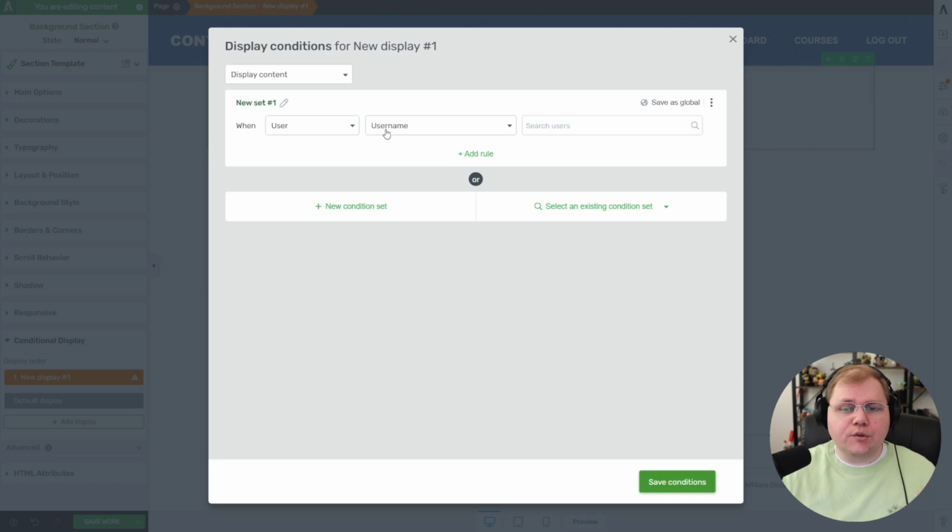Username is quite literally going to set a condition based on a specific user. That one is super granular and pretty simple to understand. If this matches or does not match this username, show a message.